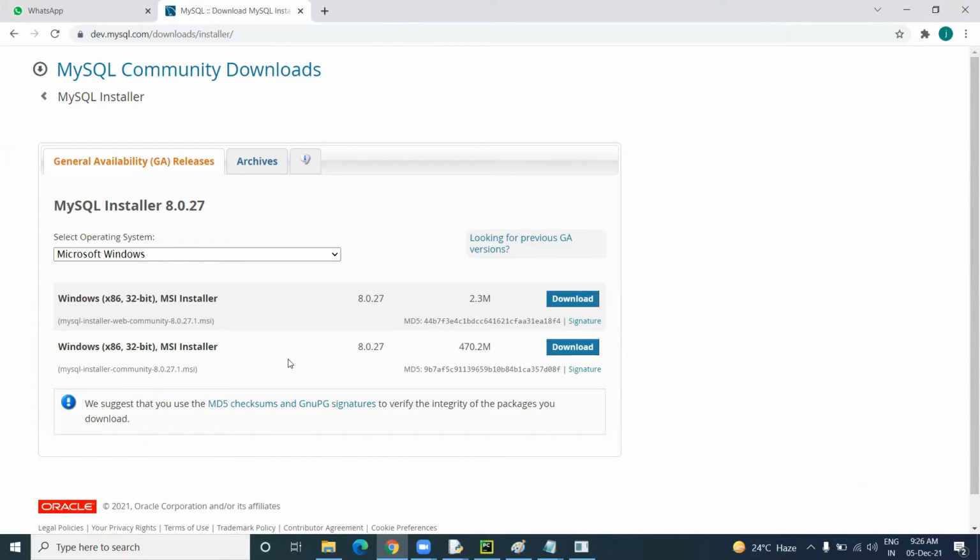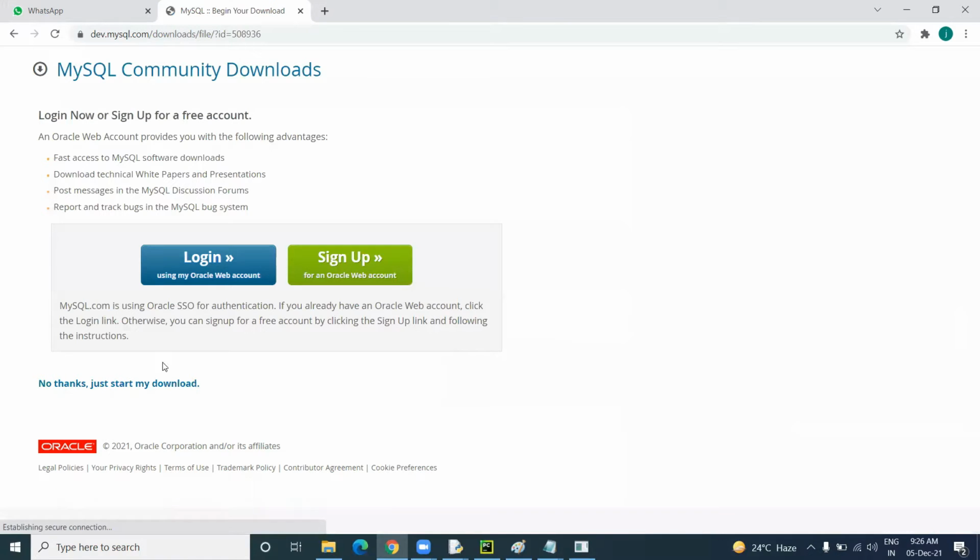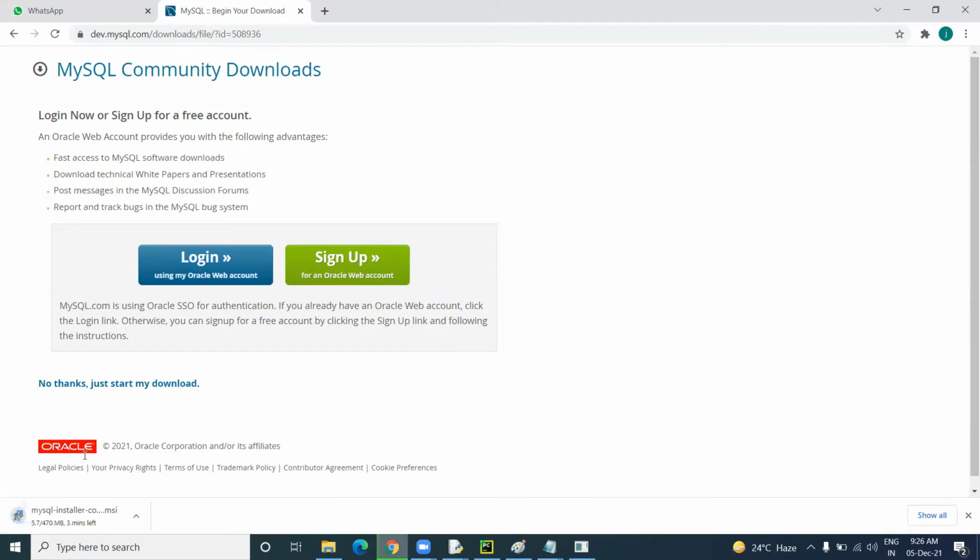Here we have two versions. Basically it's for Windows. If you want another OS, you can choose the OS type and download. I'm using Windows, so go to the Windows x86 or x64 MSI installer. Here you can see the size is 2.3 MB, which is not sufficient. You can go with the second one, 470.2 MB. Download this one. Just click no thanks, just start the download.